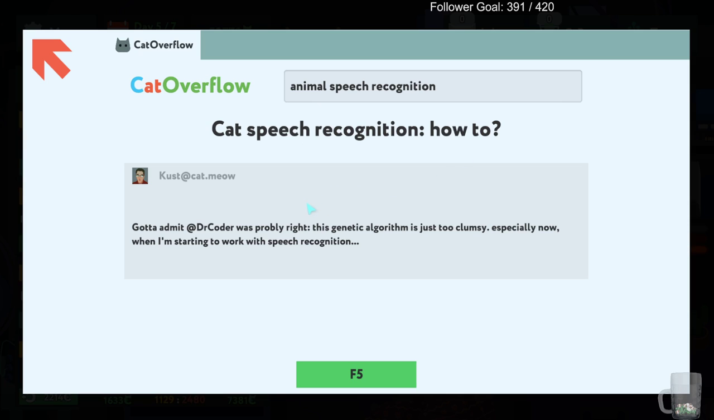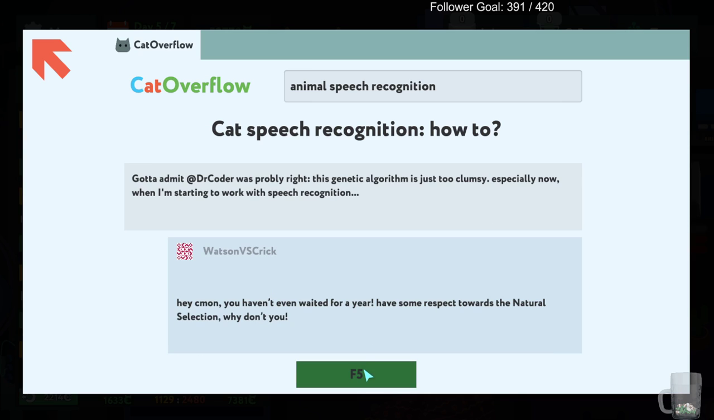Okay. Gotta admit, Dr. Coder was probably right. This genetic algorithm is just too clumsy. Especially now when I'm starting to work with speech recognition. You can press F5, but too far away. Hey, come on. You haven't even waited for a year. Have some respect towards the natural selection. Why don't you? Wait, what? Okay.